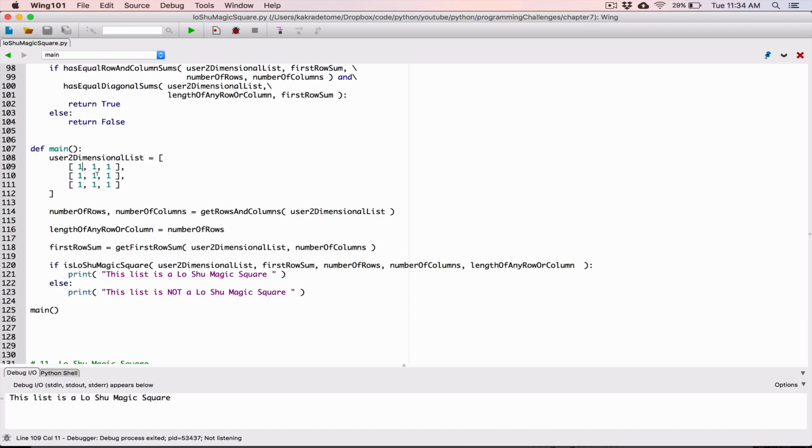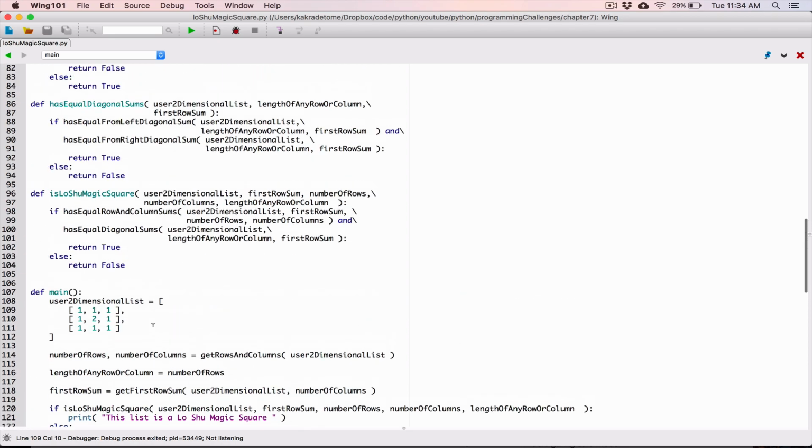Let's change one number here in the middle to, let's say, 2, right? Because now this is 3, all right, but this is 4. So it doesn't have equal row sums. It has equal diagonal sums, right? If you add 1, 2, and 1, you get 4. You get 4 here, all right? But it doesn't have equal row and column sums. Like this column here is 4. This column here is 3. So this is not a Lo Shu Magic Square. So when I run this program, it says this list is not a Lo Shu Magic Square. So the program is working perfectly.